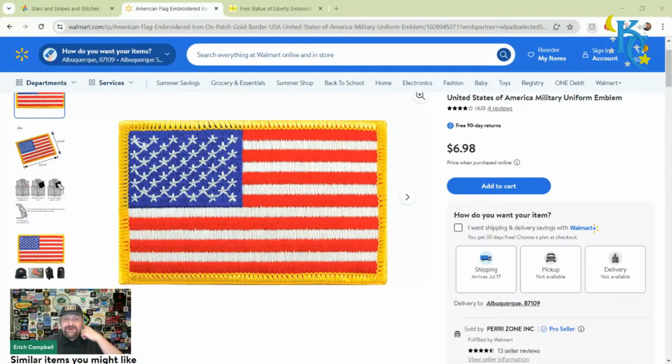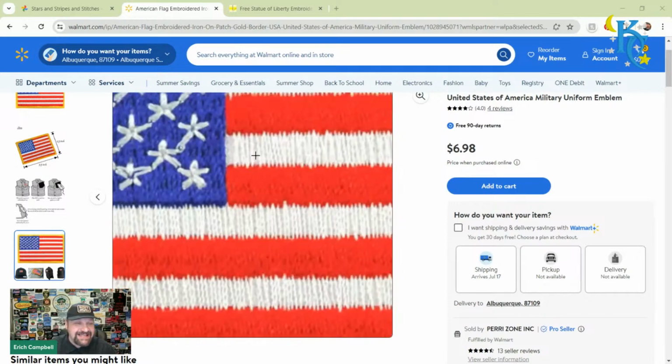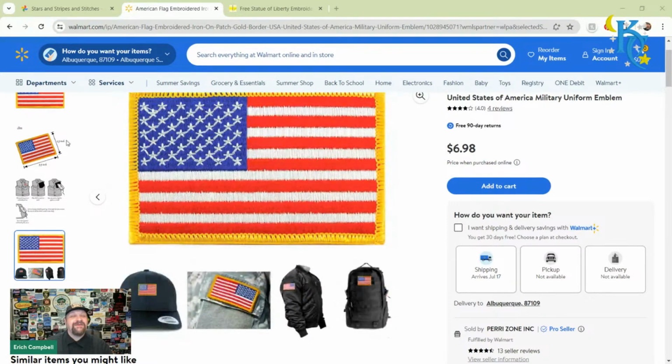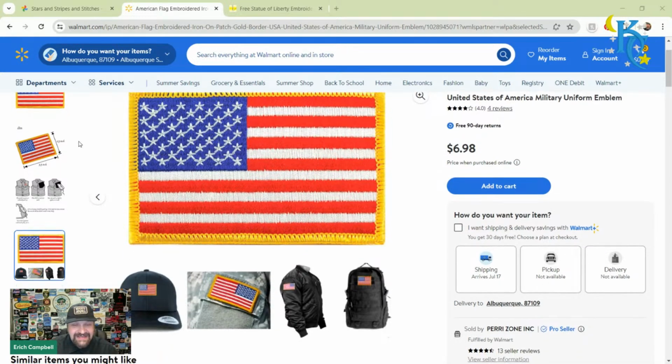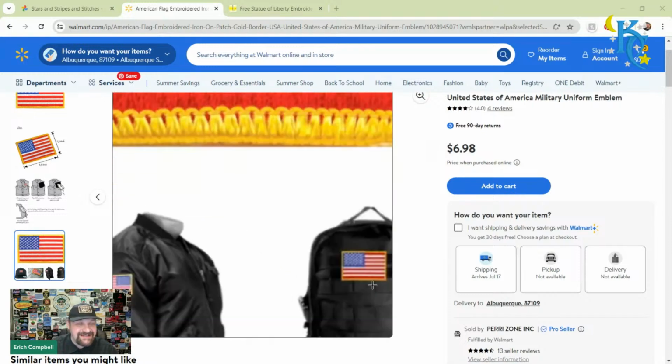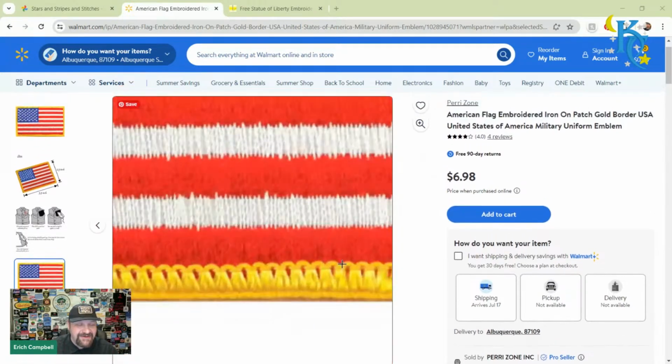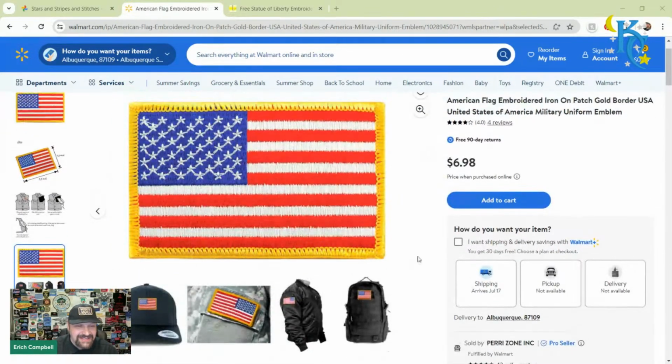And what could be more American than showing it to you on Walmart.com? You can buy these anywhere, up to and including Walmart itself. What I'm going to show you guys is the classic old school yellow border or gold bordered American flag patch that we all know and love, right? Now, this is from a third-party seller, but everybody who has made anything with a patch has used this patch.